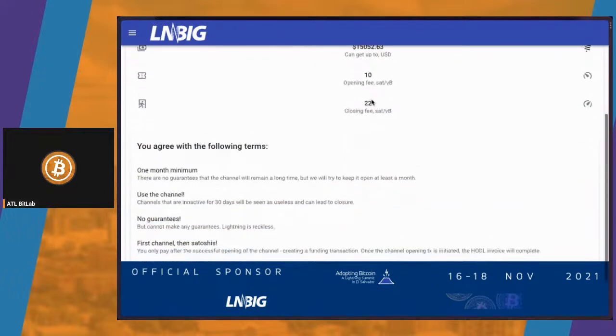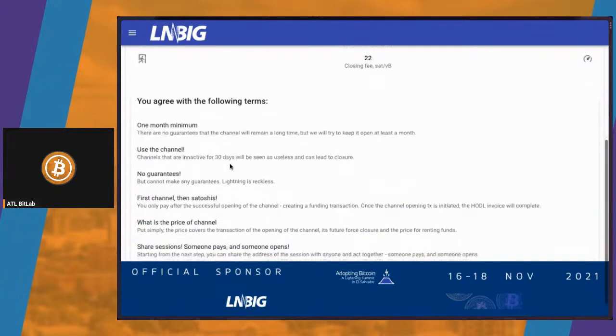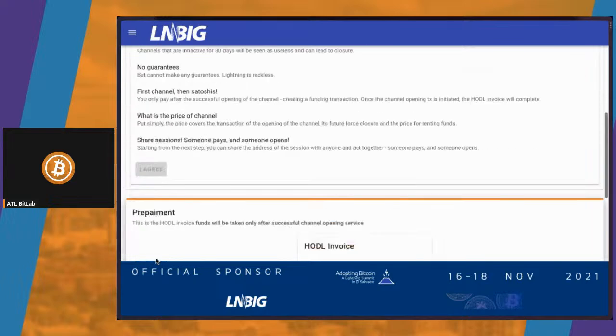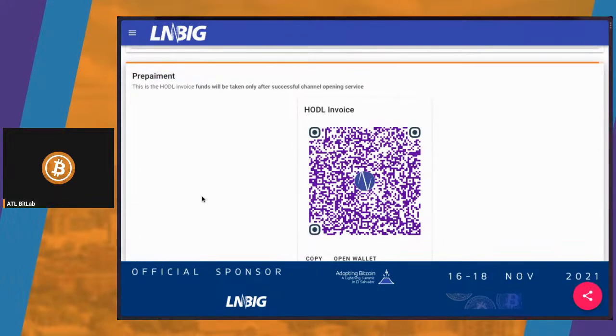And they'll tell me the fees. Here's the terms: one month minimum, use the channel. If I'm not using the channel, they're going to close it on me. That could be very lucrative then, for like $36, to get a significant amount of liquidity. Absolutely. Especially like I said, if I'm about to put a new product on my store and I think it's going to go crazy and people are going to start buying it, you want to have the liquidity.